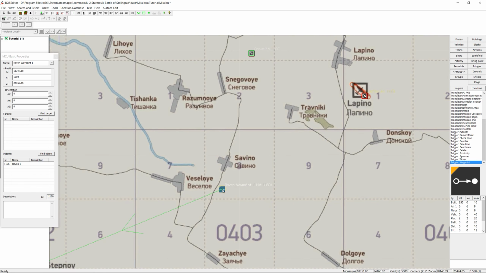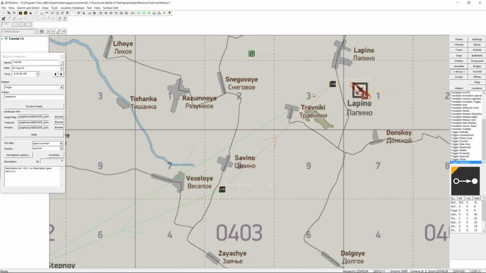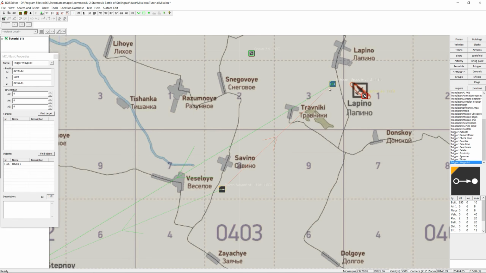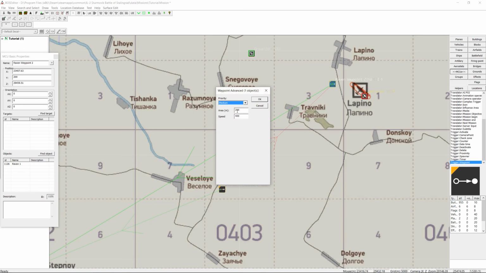Now with Raven Waypoint 1 selected, we will left click on the map and place a second waypoint near Lapino. As you can see, it's already object linked back to Raven 1. We'll left click to get out of that so that they are single selected, and we'll change that to Raven Waypoint 2. We'll change the altitude to 200 meters, and I'll double click it, and we'll change the speed to 250 kilometers an hour.